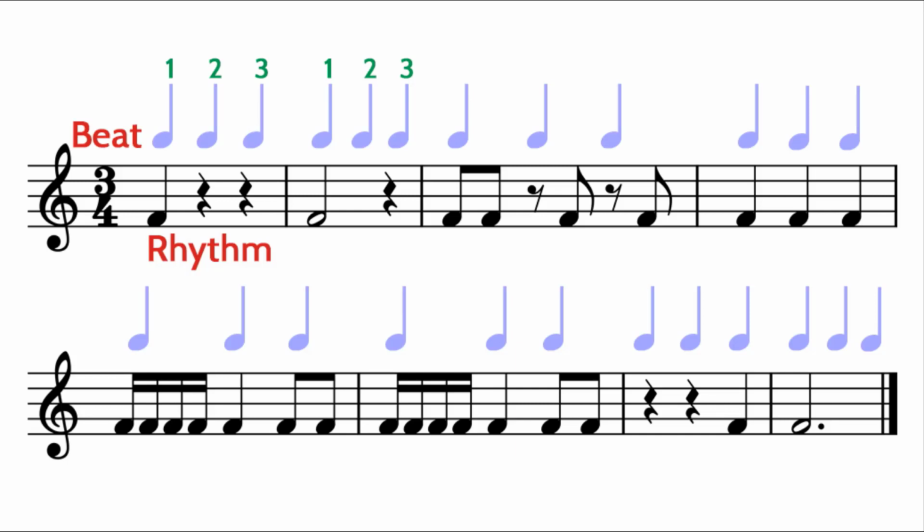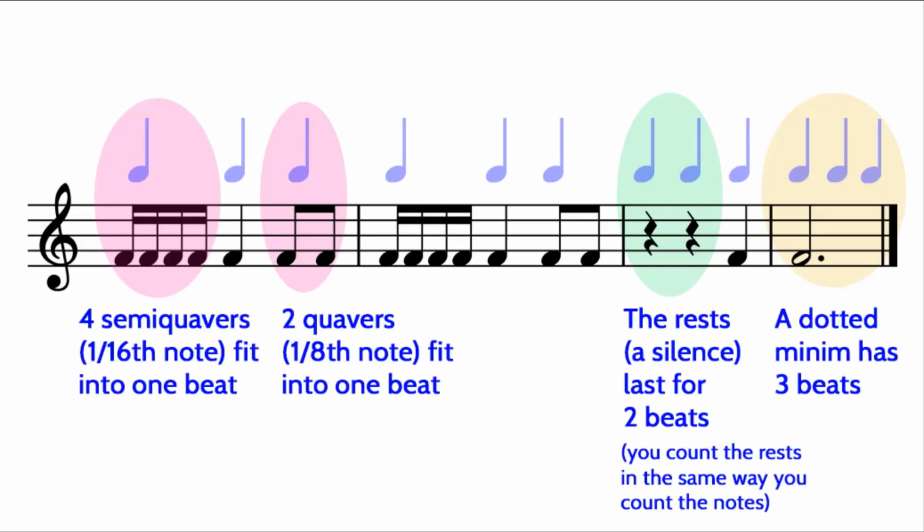Let's check that out in a bit more detail. I'm going to focus on the second half of the piece. Take a look at the first bar and the pink ovals. On the first beat, I have 4 very short notes called semiquavers, and all of these fit into the first beat. More short notes fit into the third beat, but here there are only 2 quavers. So the beat is dividing into 2 rather than 4, as in the first beat.